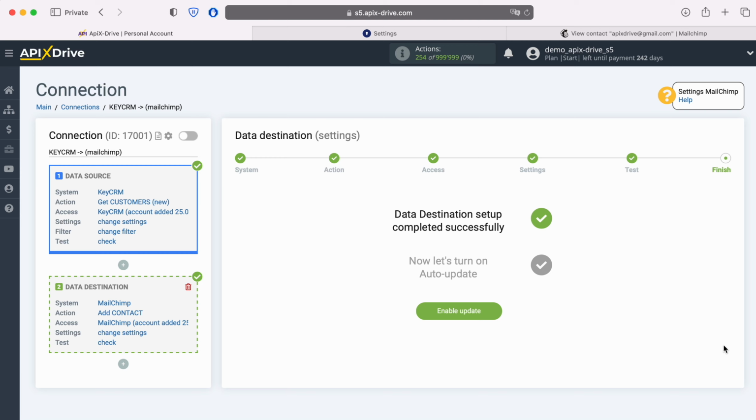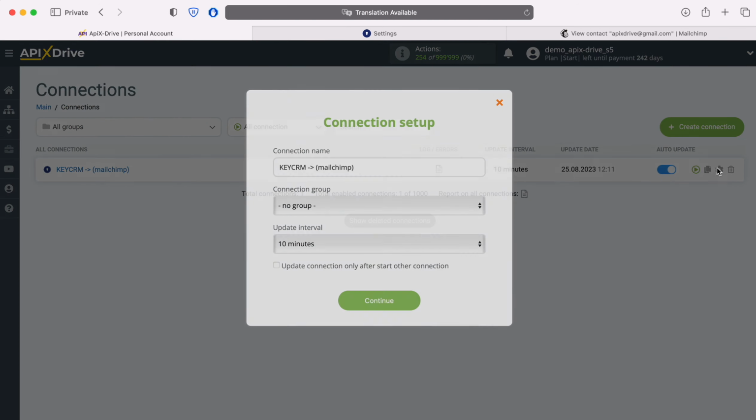This completes the setup of Mailchimp as a data destination. Now you need to enable auto-update and select the update interval, for example, once every 5 minutes.